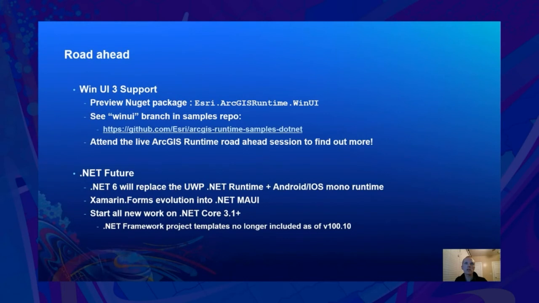On the road ahead for ArcGIS Runtime SDK for .NET, we have some truly exciting new developments that we're reasonably confident about on the near-term roadmap. And we're also really excited about the major developments for .NET coming later this year and what these will mean for ArcGIS Runtime SDK for .NET.